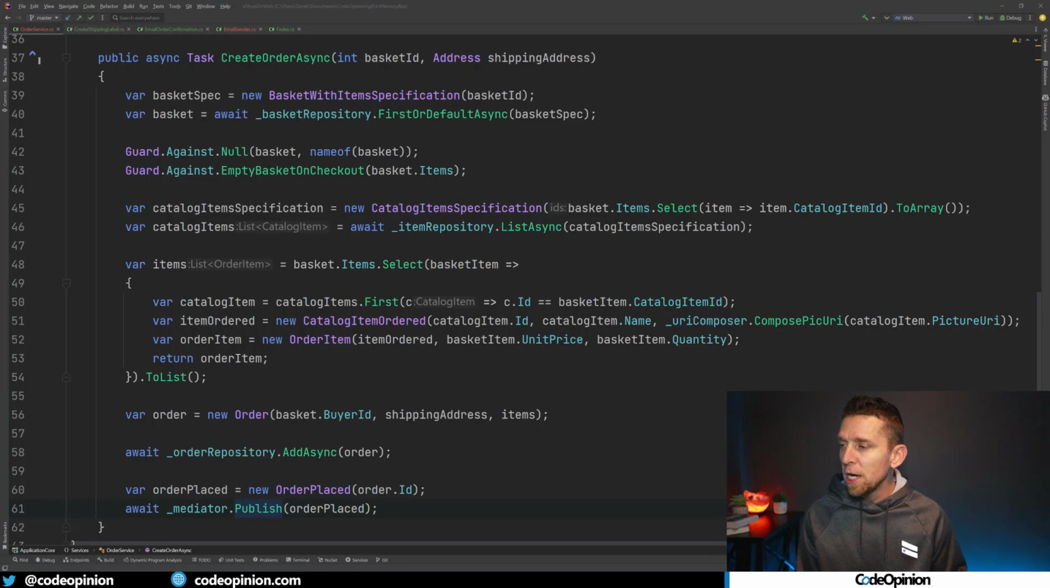I made a little bit of a change to it. It was already using the MediatR library, which supports publishing notifications, which are like events, and everything is done in memory. So when we create our order here and we're persisting that to our database, I'm creating an order placed event and I'm publishing it with MediatR. Now I have two consumers.